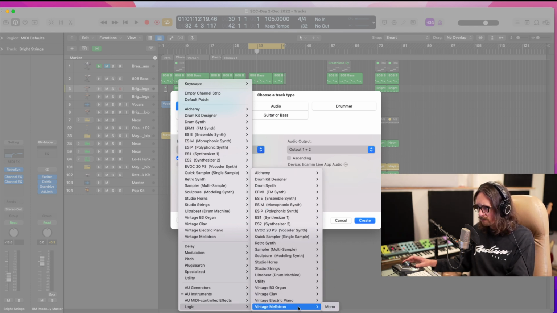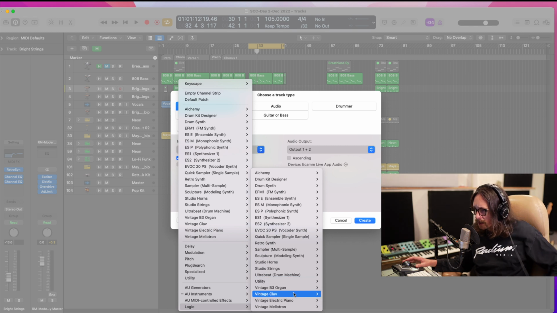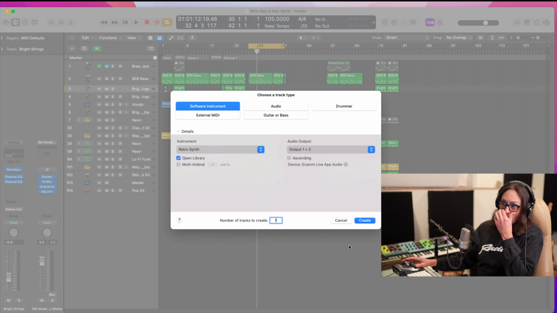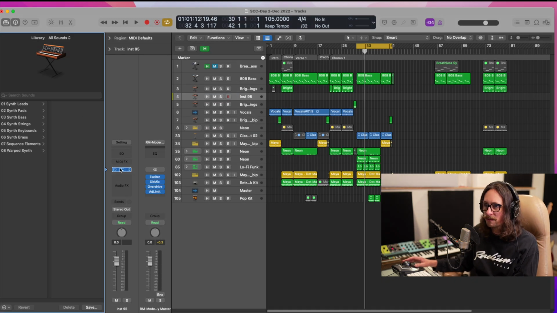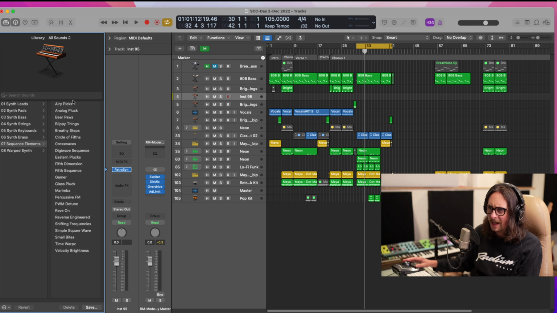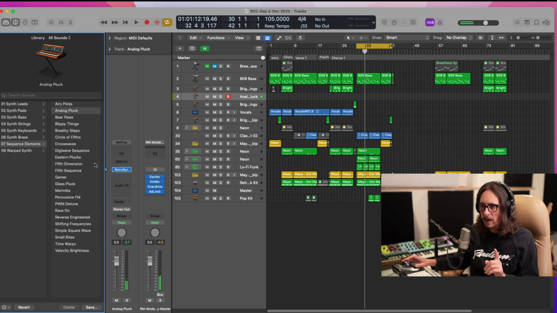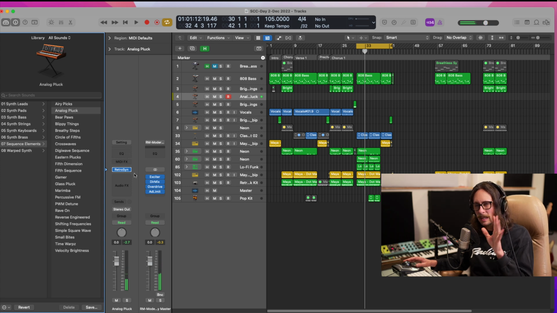And go to the vintage synth here. Where is it? Retro synth. All right, so Retro Synth, and we're going to find a cool ARP. Yeah, sequenced elements. So let's just check some of these out. Okay, so here's what you want to do. You want to turn on the sequenced elements, and you want to find something that sounds cool.